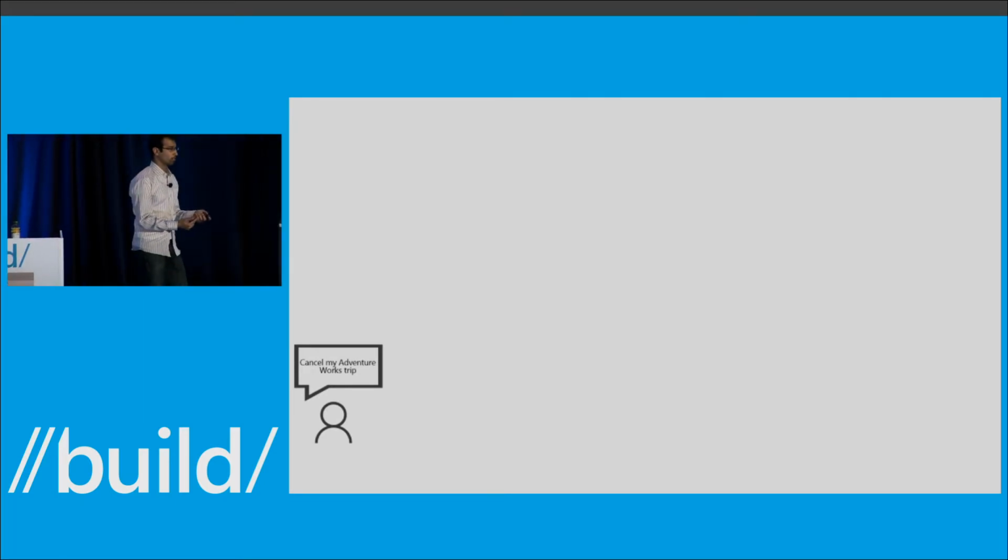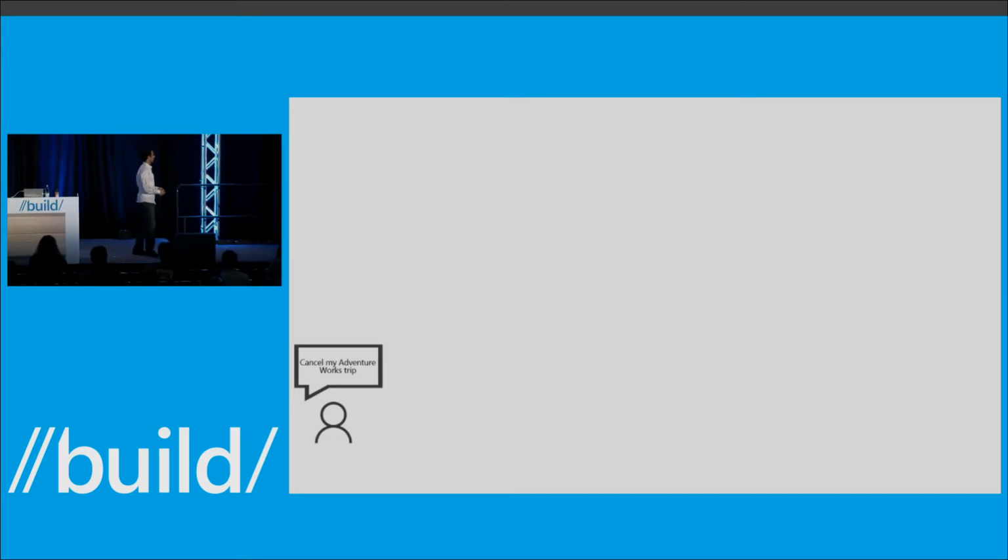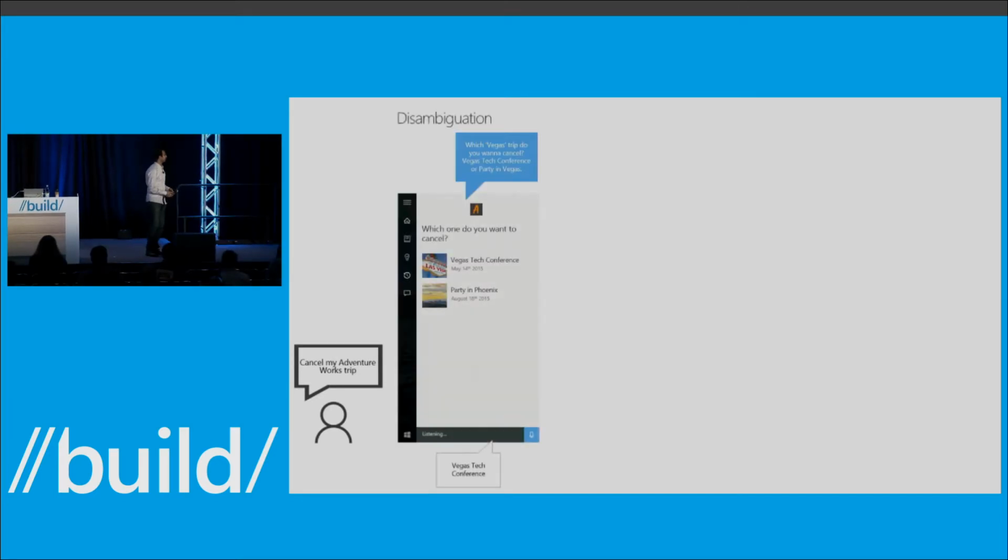So what we just saw was one quick, one-shot answer. But we know that we can do more complicated flows. So if the user says, cancel my AdventureWorks trip, you need to know which trip. So at this point, using the same voice command response object, you can generate the screen, which is disambiguation. So now you're asking the question, which trip do you want to cancel? And you have two content tiles on this page. The user is welcome to select either one of those.